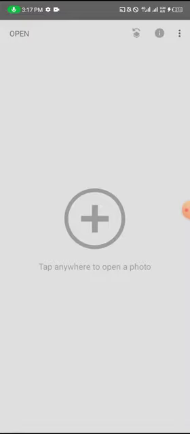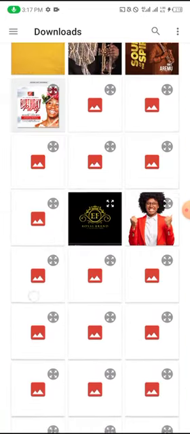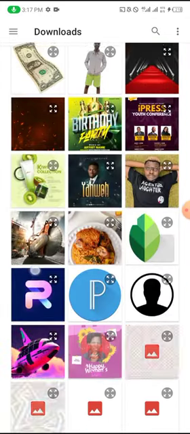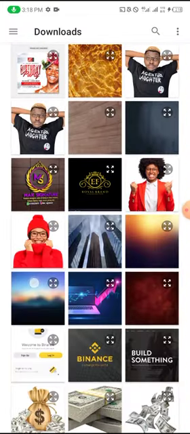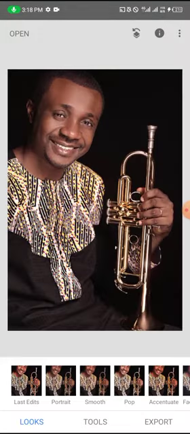Whenever you come to your app, just click on this plus icon. When you click on the plus icon, you select the image you want to edit. Let's say for instance, there's this image I downloaded recently. Okay, yeah, this. Alright, so this is the image I want to edit.